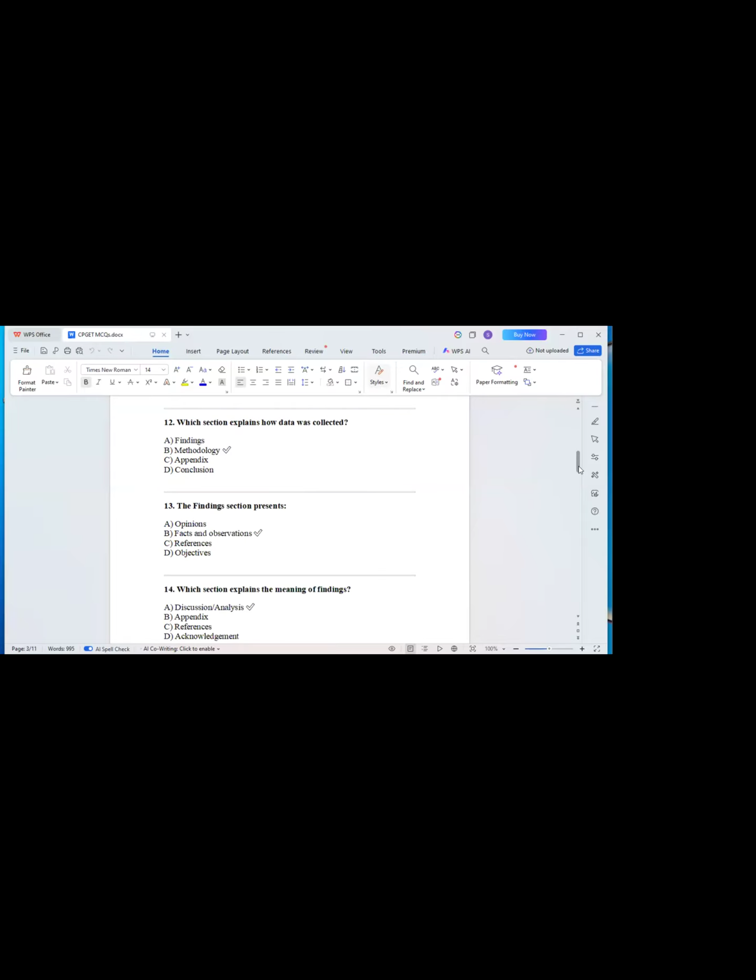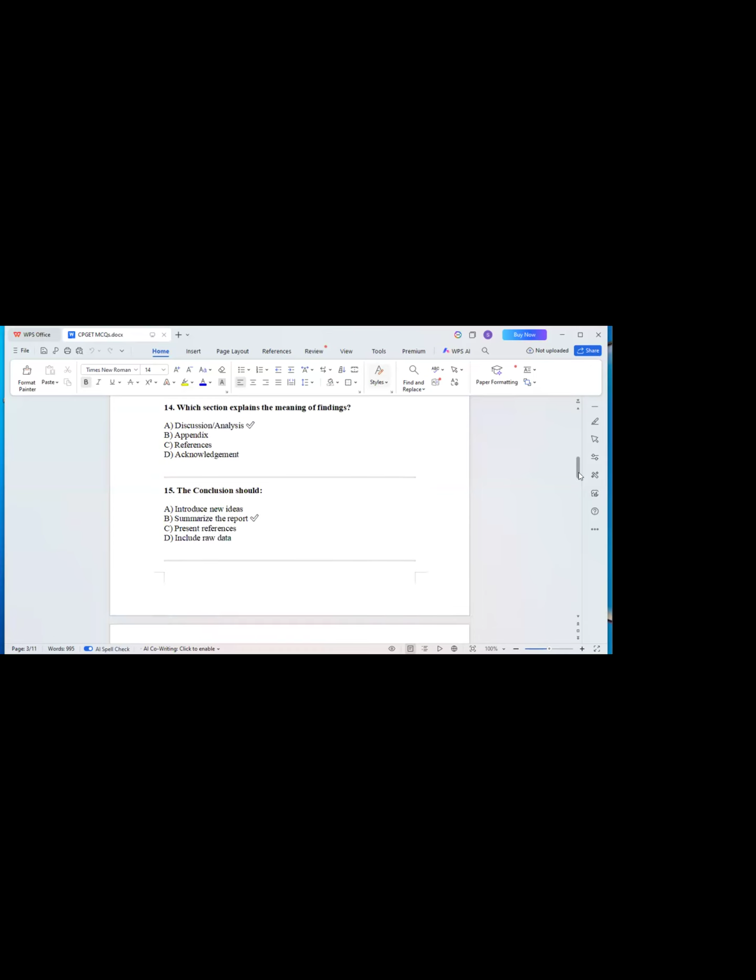The findings section presents what? Facts and observations. Right. Which section explains the meanings of findings?